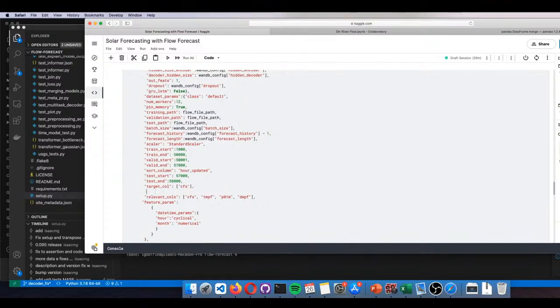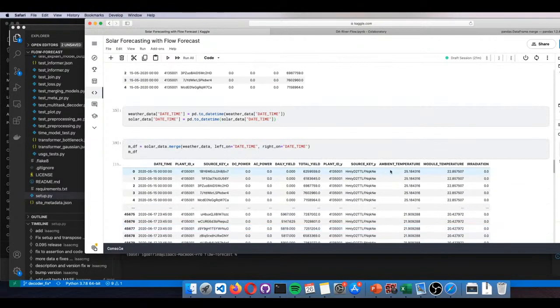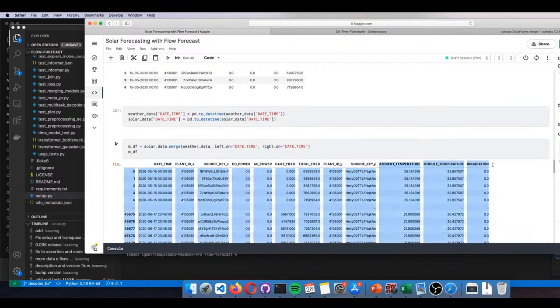So we're basically taking this existing config file right now. Here, DC power is my target. The target's always going to come first in the list, or if there are multiple targets, they have to come first. It doesn't matter which target is before the others. But that's the target. Then these other things are also useful.